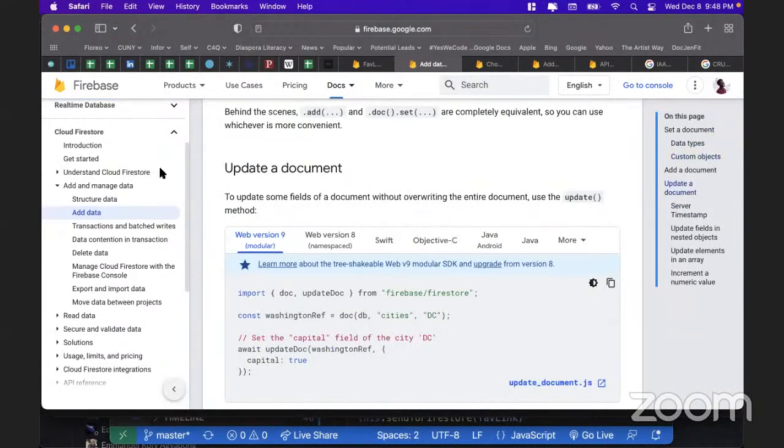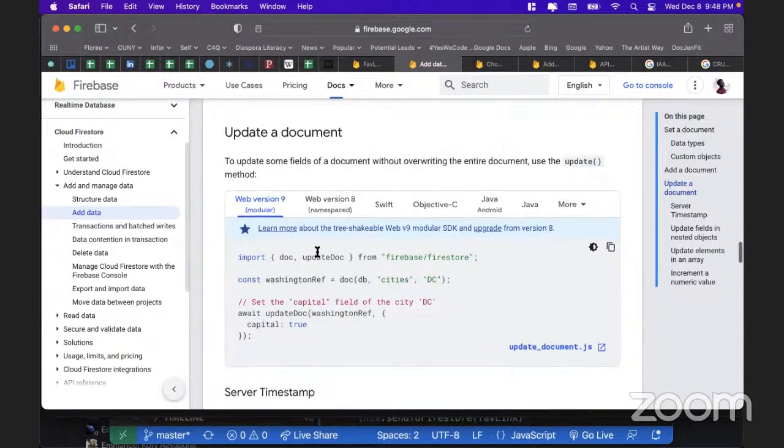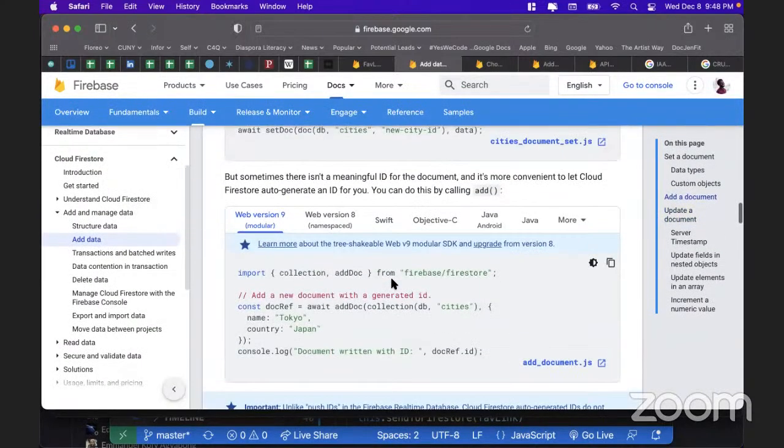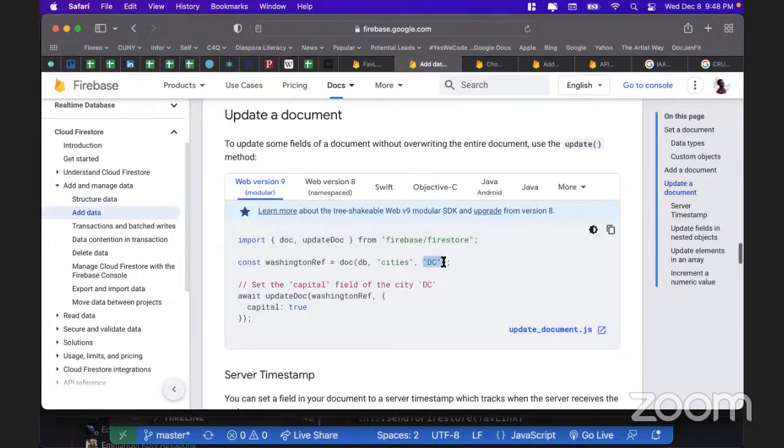Update a document. It's on the right-hand side. If you want to update a document, that's another function that they have defined. In order to update a document, you need to know the document ID. So you might want to save that somewhere, and you can iterate. Whenever you read a document, you can get back that document's ID. And then with update, you can pass that document ID and update that particular document with whatever values you want.